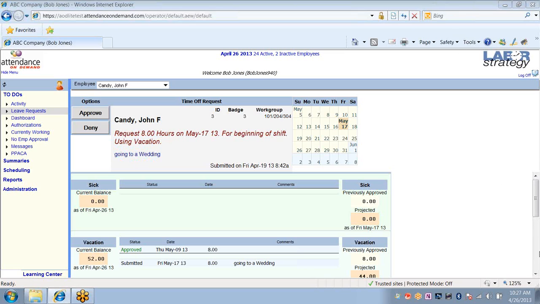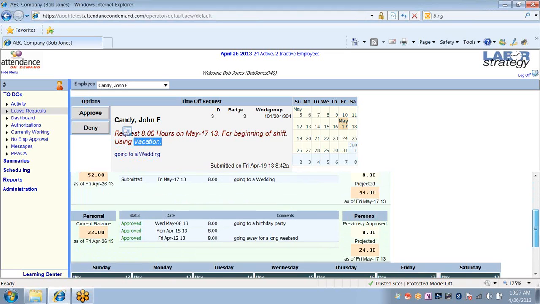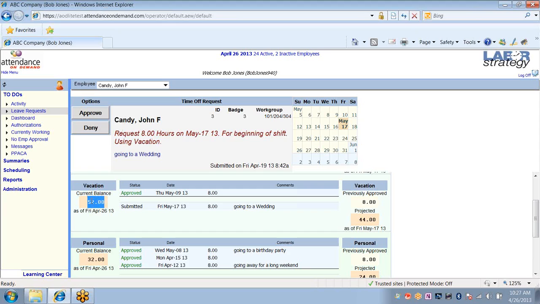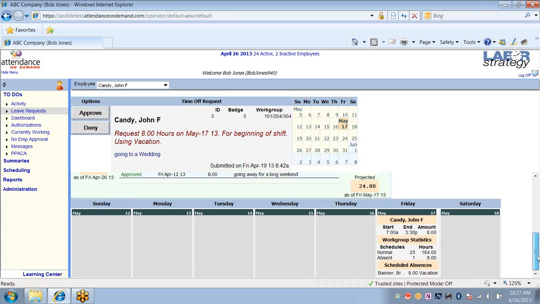He wants to use vacation. So I'm going to scroll down here and look at his vacation. Right now he's got 52 hours of vacation. I've already approved 8 of those hours, so his projected balance is 44. So he has enough hours, but that's only one piece of the puzzle. The second piece is coverage. So on this day he works 7 to 3:30. I have 23 people scheduled. I have 1 person absent, and I also have Bruce Banner out that day. So if Bruce and John can't be out on the same day, then I wouldn't approve it. But in this example, I'm going to approve it.